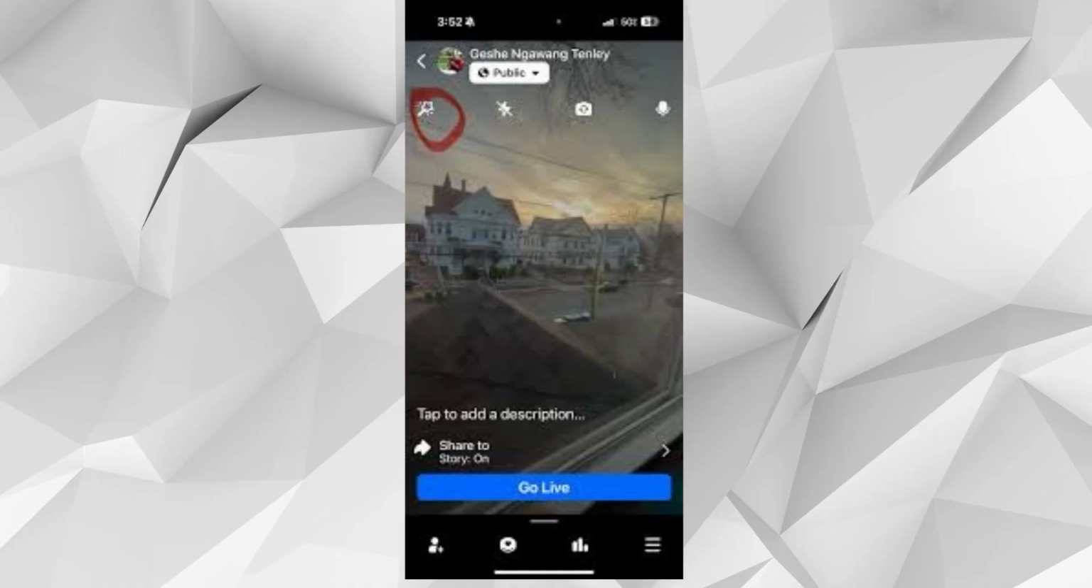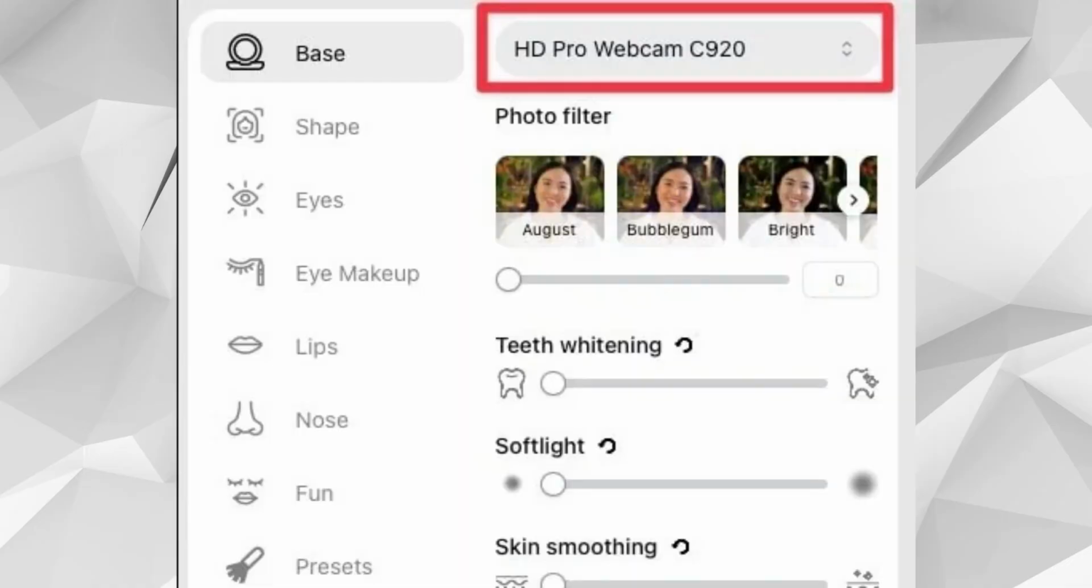Now, look for the magic wand or effect icon. Tap on it to open the effects panel. Here, you will find a wide range of options including beauty filters, color filters, lighting effects, and interactive AR lenses designed specifically for the live videos.